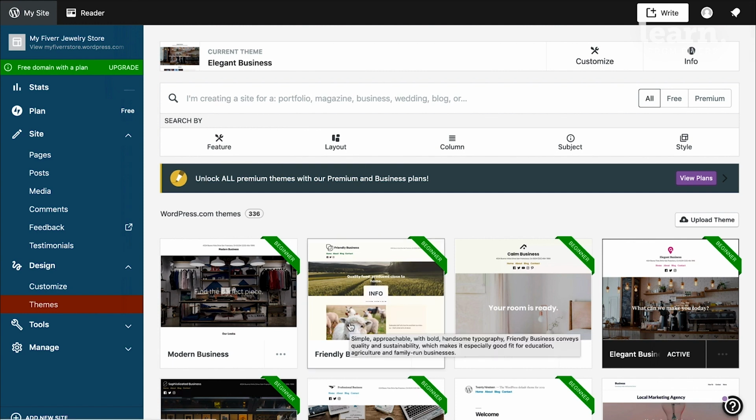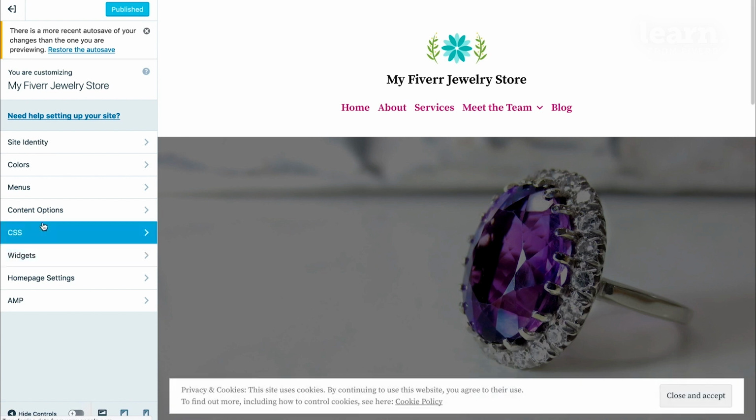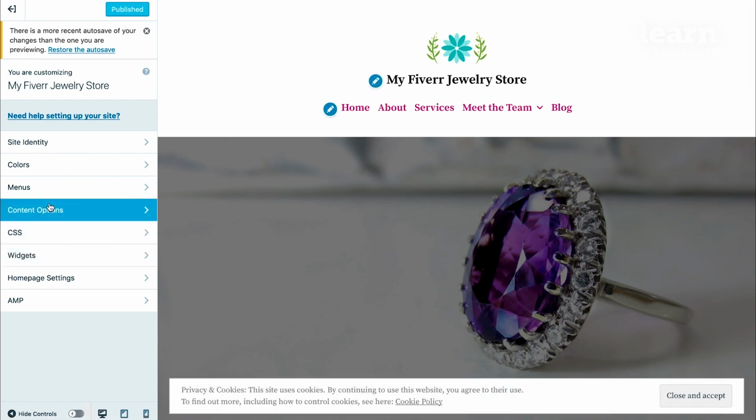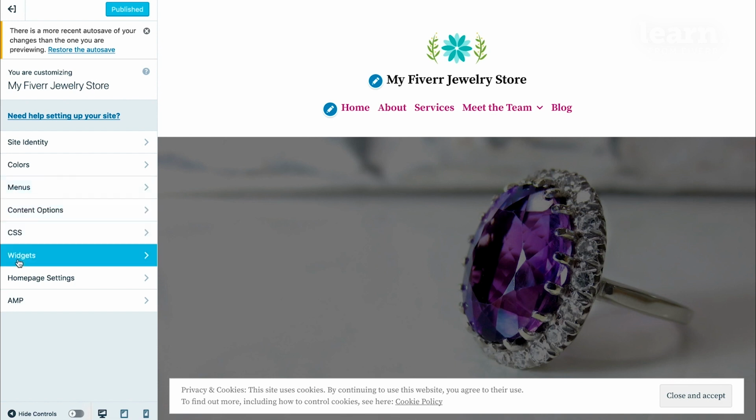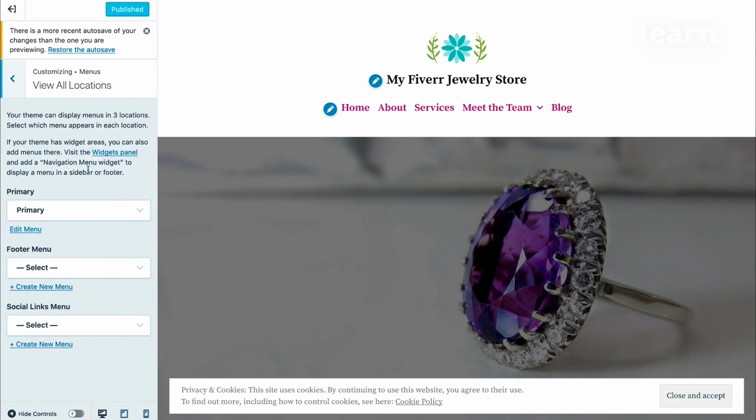Now let's actually get into the nitty-gritty of designing your site by setting up the theme's features. First, navigate to your site's customizer, which you'll find under the design section where it says Customize. So let's start with the menus. Depending on your theme, you might have the option of one menu at the top, or some themes may even have different menus in different locations. Now, the Elegant Business theme has 3 locations, which you can check by clicking on Menus, and then going to where it says Menu Locations and clicking on View All Locations.